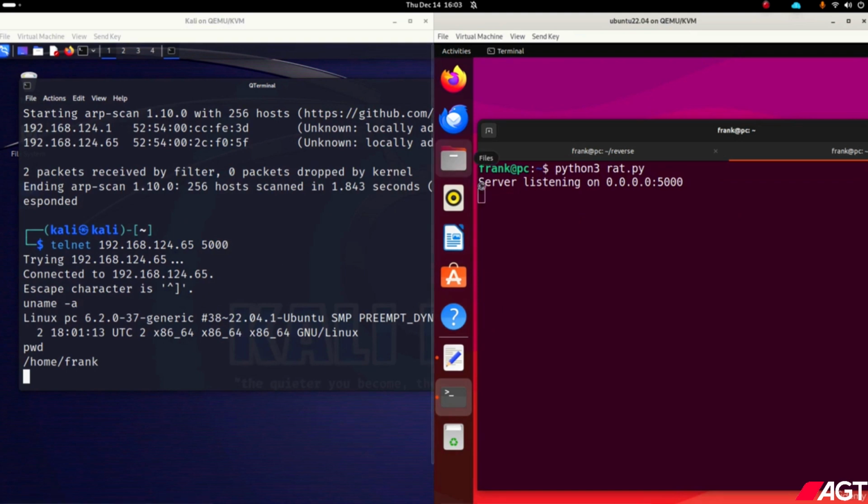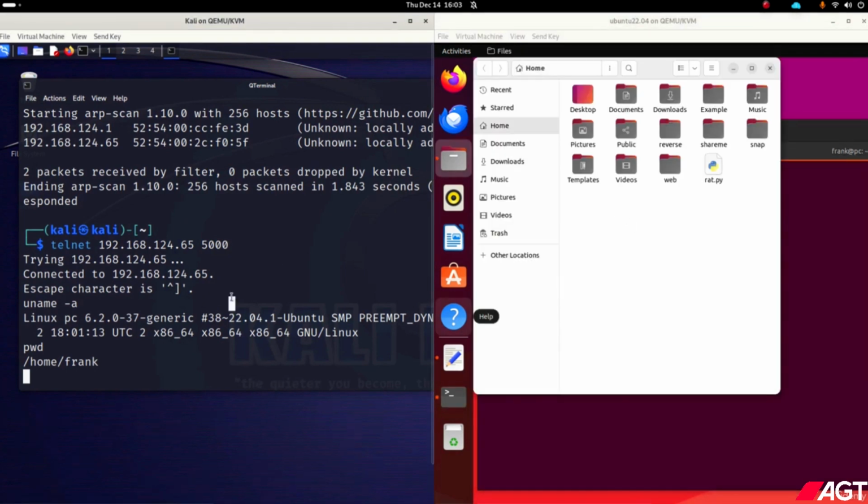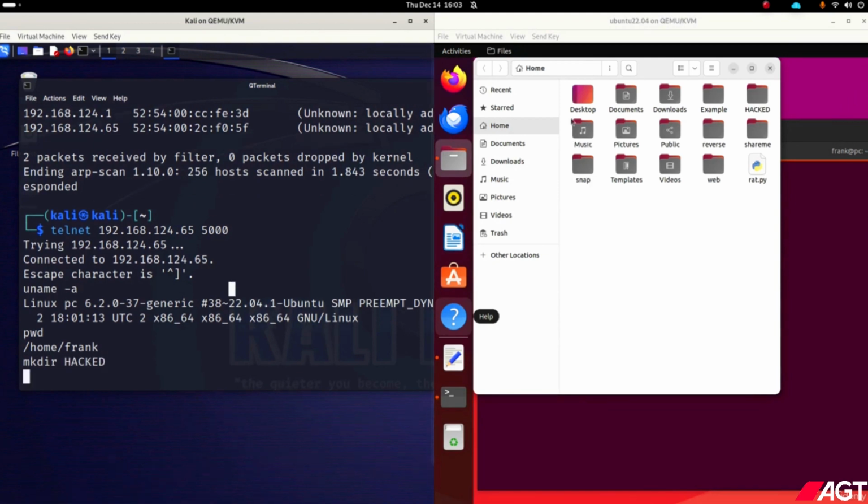For example, I can open the file explorer here. Let's say they run the command mkdir for make directory and create a directory hacked, and you'll see that directory is now created. So this is a remote access Trojan, or RAT, or simply backdoor, and it allows a hacker to simply connect to the computer and run whatever commands they want.